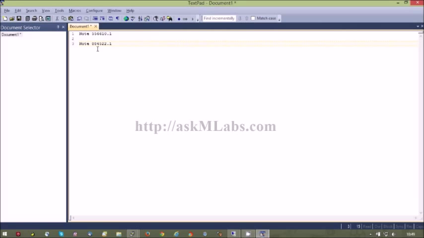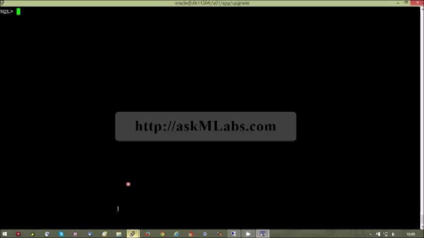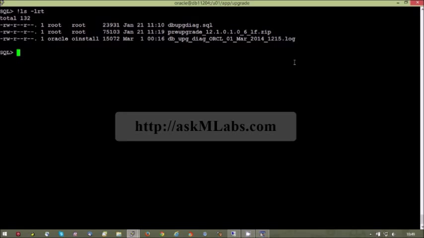But if you have already installed your 12c release 1 home, you can also copy those two files from the 12c release 1 Oracle home. I have already downloaded that file and kept it here. This is the zip file which will give me the pre-upgrade utility from MOS.